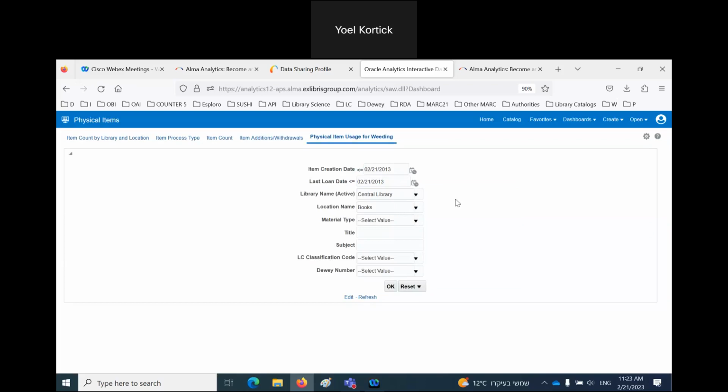And it's not really a good idea to say last loan date is less than 10 years ago and item creation date is less than 5 years ago, because of course it wasn't loaned more than 6 years ago. It's only existed 5 years. So I'm saying here it's been created more than 10 years ago and it hasn't been loaned for at least 10 years. I'm saying central library.